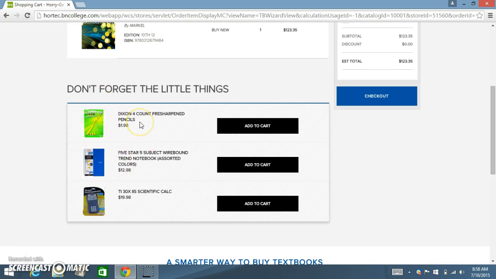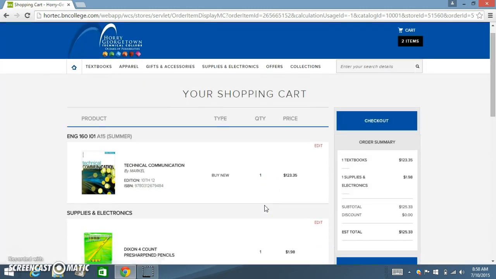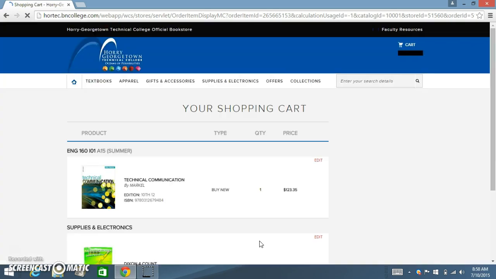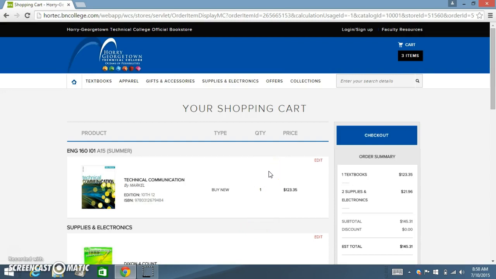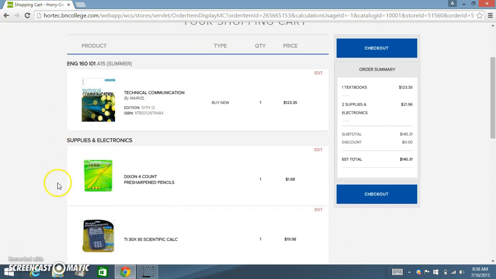So just to give an example, I'm going to add in some pencils and a calculator. Let's see, we're going to add a calculator now. All right, with me adding those two things, if you've noticed, now it's over in my shopping cart. We still have our textbook, and we also have the two accessories that we've added. And they've also been added over in the order summary. So now we have everything added in, and the total has changed.